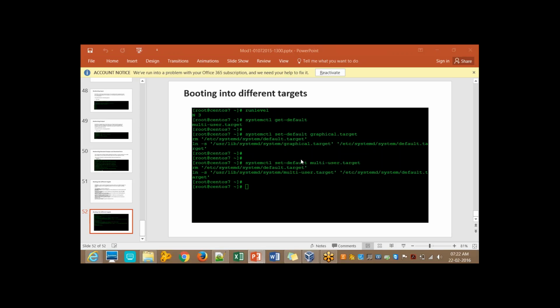So you can do multi-user. You can simply type a few characters of this word, and pressing tab will display all the available options for you, using which you can set a graphical target or a multi-user target, which is similar to a graphical mode and a non-graphical mode. Okay.